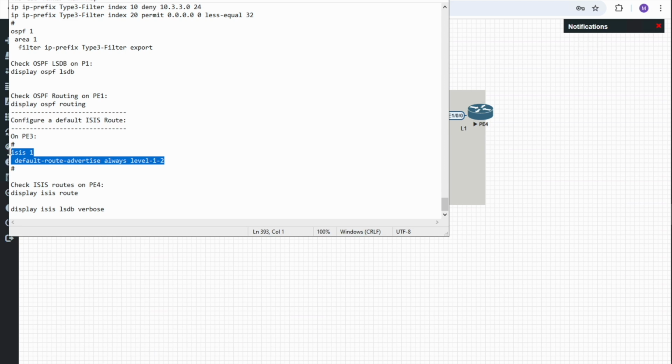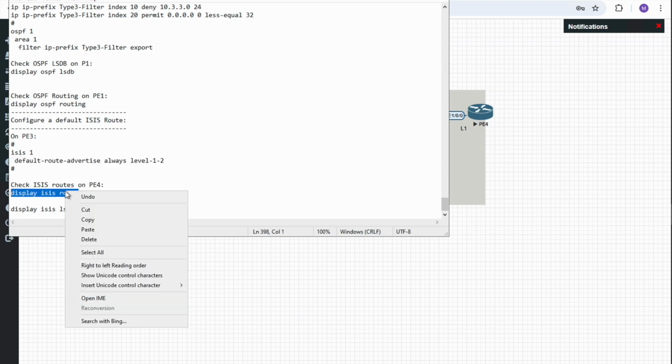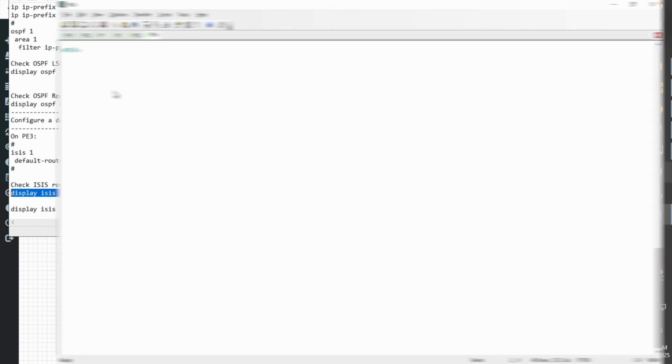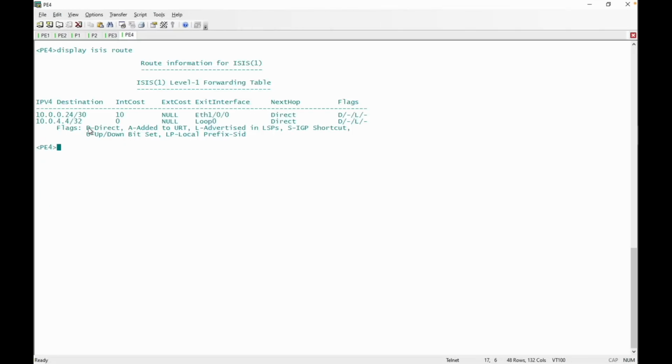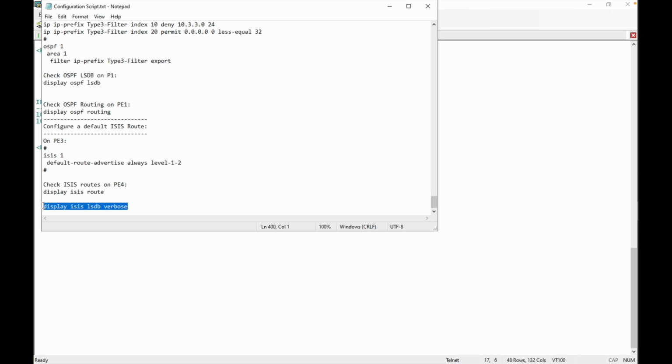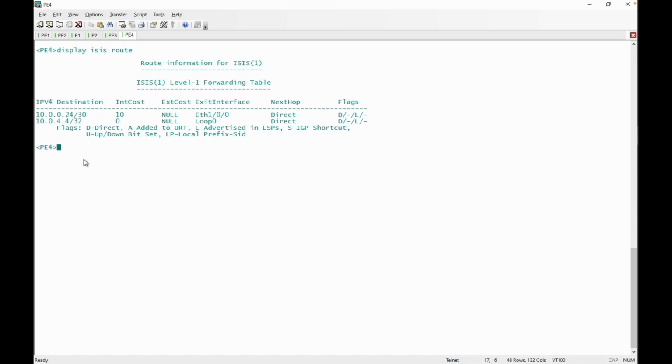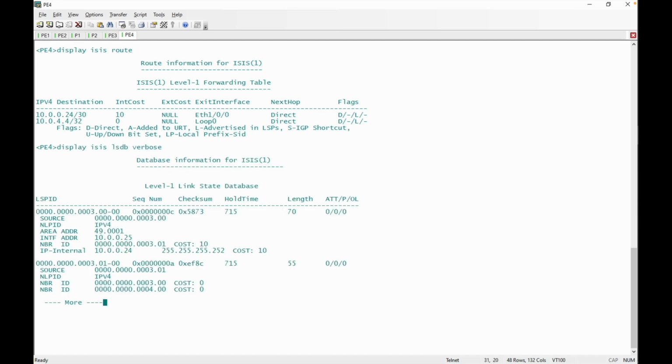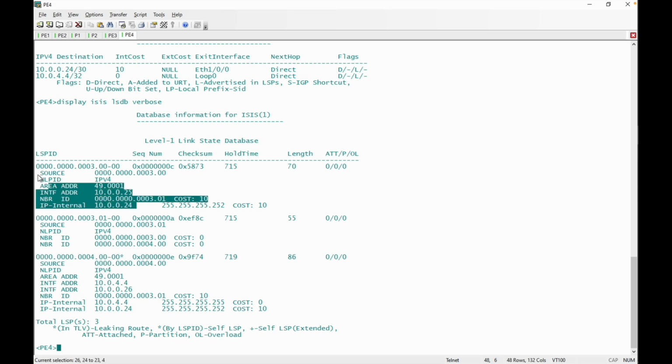ISIS route to PE4. Before doing that, on PE4, I'll check the ISIS route using the display isis route command. And here on PE4, we don't have any default route. I will also check display isis lsdb verbose on PE4. This is to check the LSDB, the link state database, on PE4 for ISIS. Here from PE3, we don't have any default route advertised.